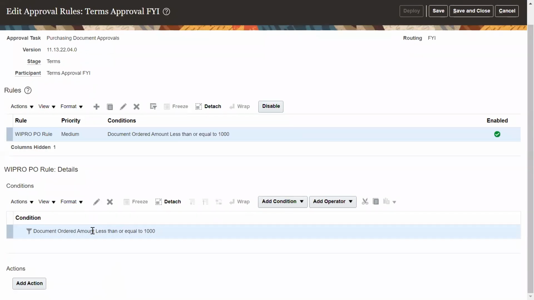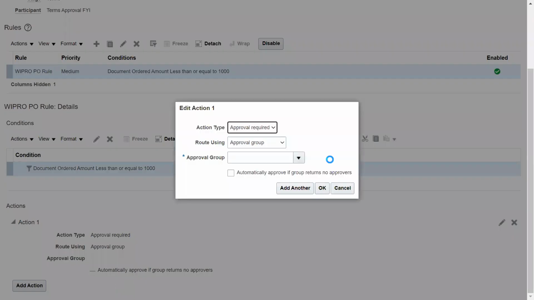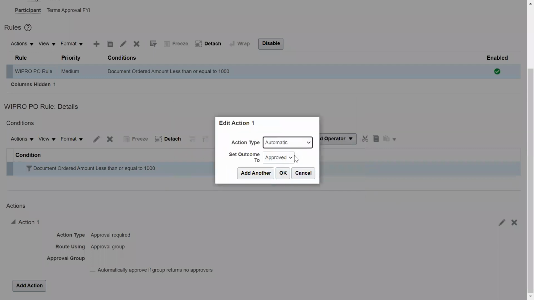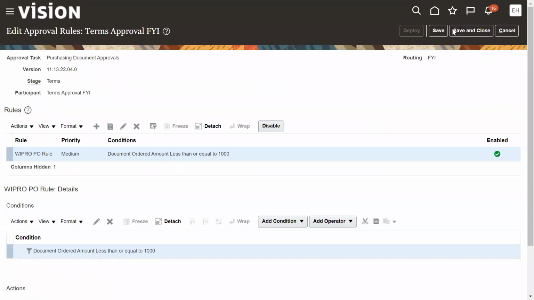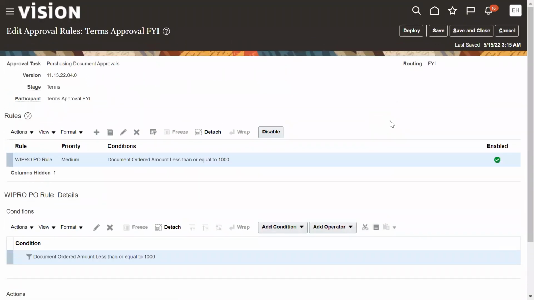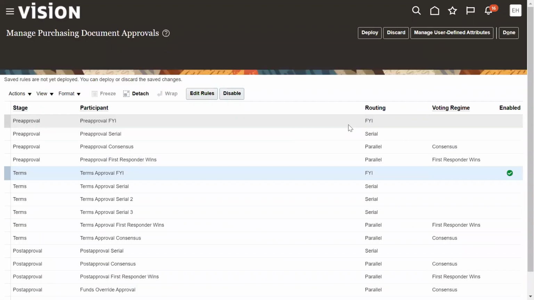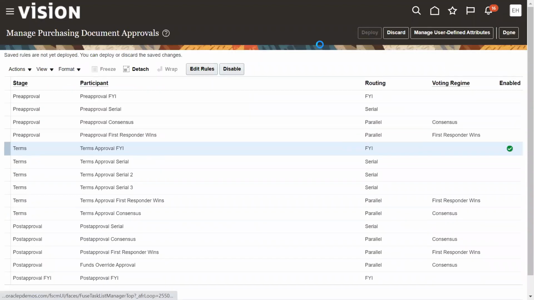I have defined only one condition. We can add multiple conditions also. So what action do you want to have? I need automatic approval. Automatically it should be approved. That's my requirement. Go for save. If the purchase order amount is less than $1,000, it's automatically approved. We don't need to go for any approval process. That's what I have configured.